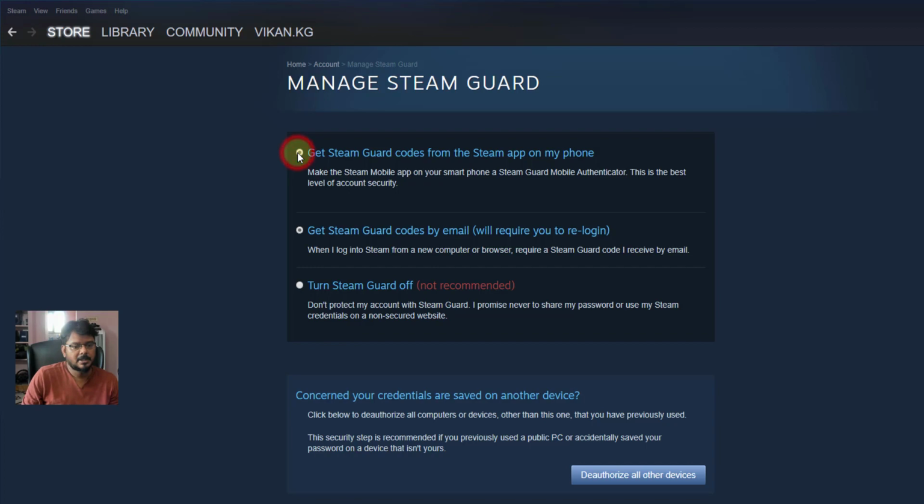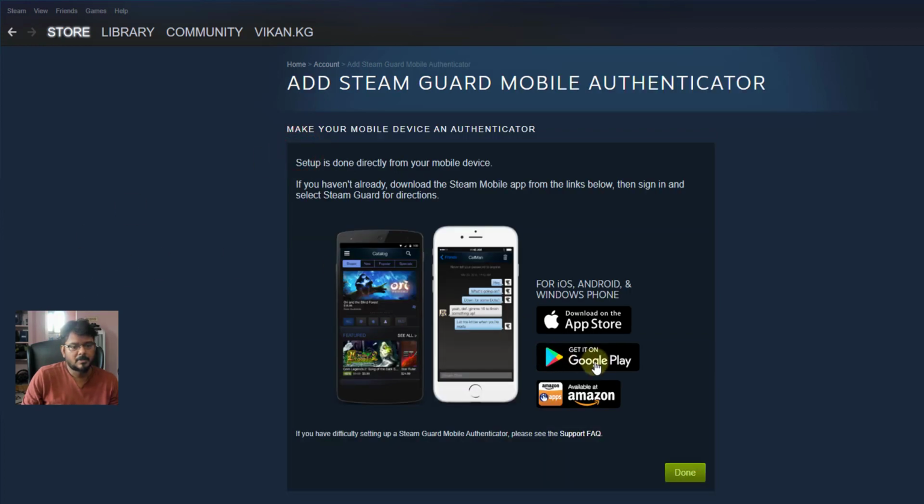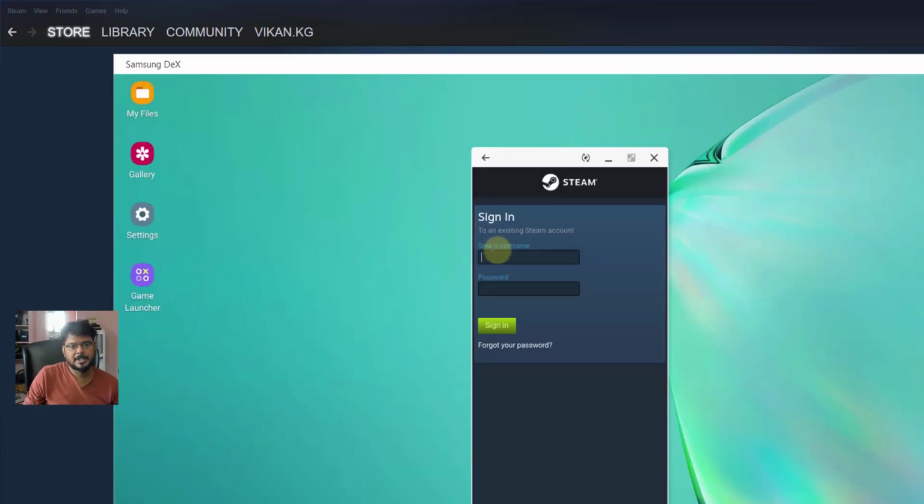So just click this. I need to download the app. If you're using Android, you just download it. I'm going to download it. So open your Steam app on your Android mobile and you need to log in here. Once you provide the password, click on sign in.